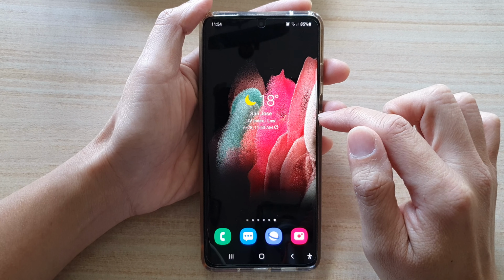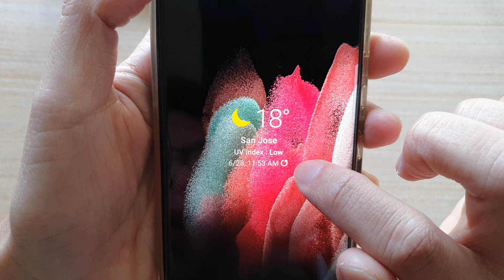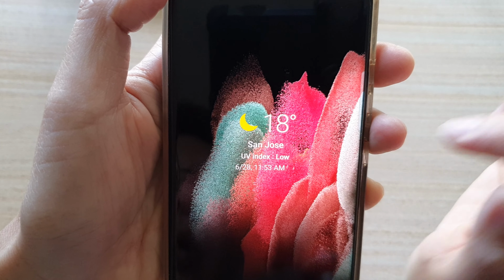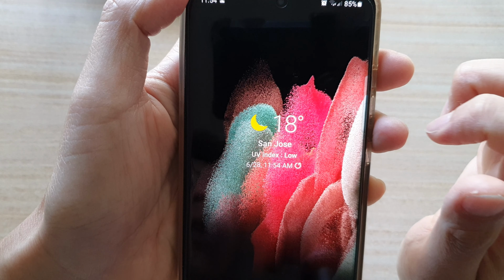Now from time to time, you can tap on the refresh button. So on the widget itself, there is a small refresh button. So you can tap on that to refresh and get the latest update on the weather.